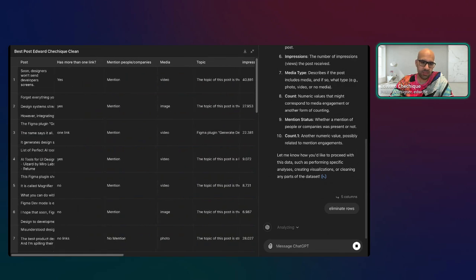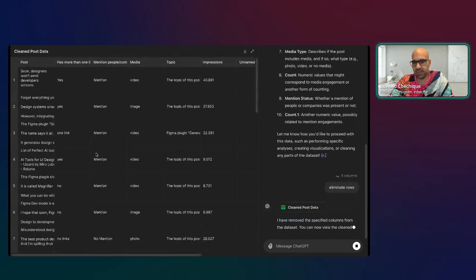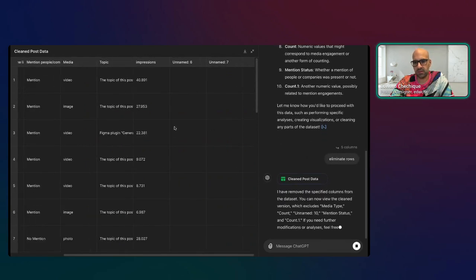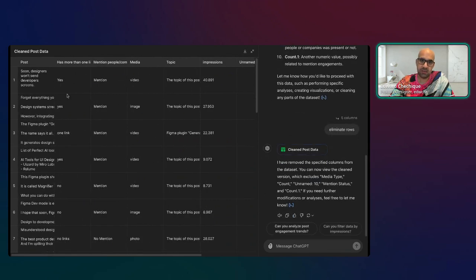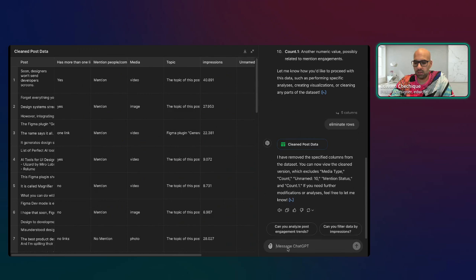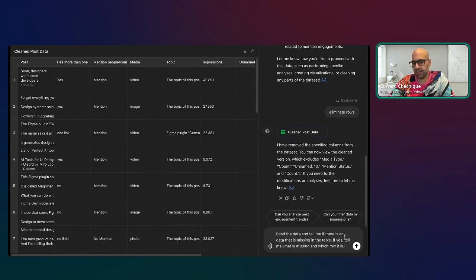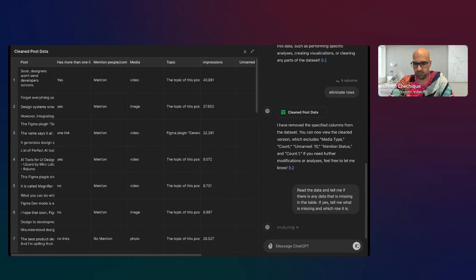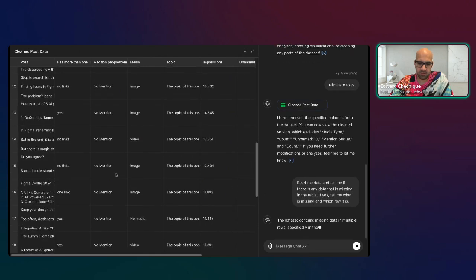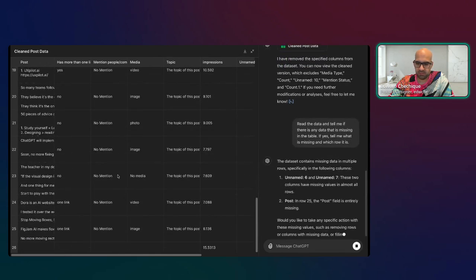It will do it. And now the next thing that I will do, I will tell it to read the data again and see. Perfect, everything is out. Okay, so first of all, I want to see if the file is okay. I write this prompt: read the data and tell me if there is any data that is missing in the table. If yes, tell me what is missing and which row it is. Let's run it.